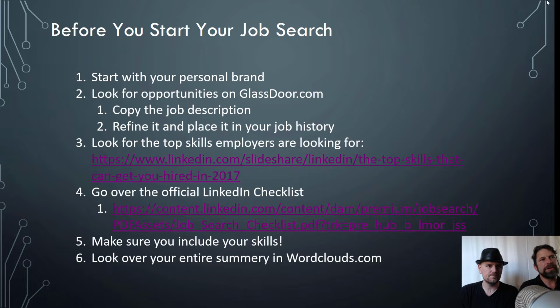Now, of course, look over your entire summary in word clouds. Export your profile as a PDF. Put it in wordclouds.com. We got into this in depth in Module 1. That's right. And make sure that the skills that you want to get hired for are featured. This is a key thing, because the way that your profile will get served to potential job recruiters will be determined based on this one thing.